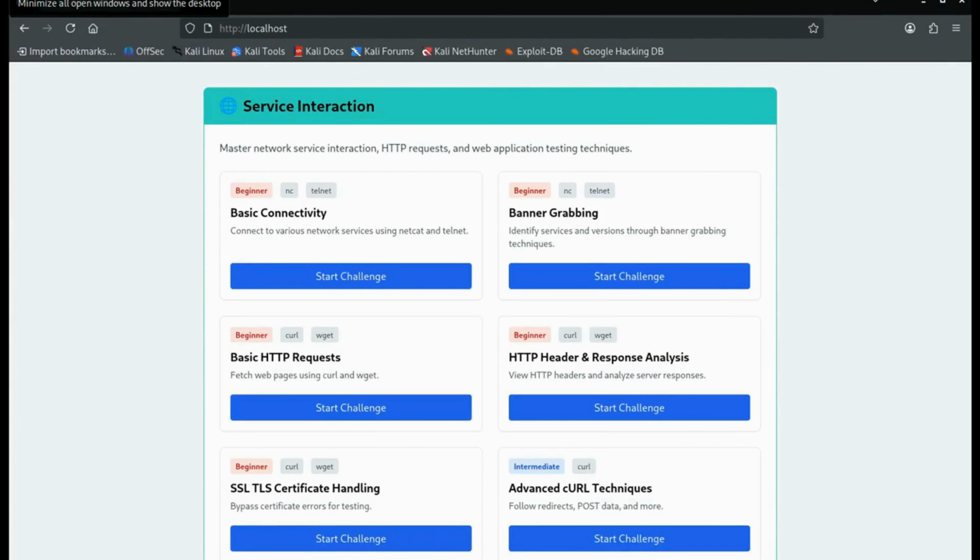Before we exploit anything or try to scan anything, we have to understand what services are actually running on a target. And that's where service interaction comes in. Service interaction means directly communicating with network services to gather real technical information. So instead of just guessing what's running, we actually talk to the service and see how it responds.